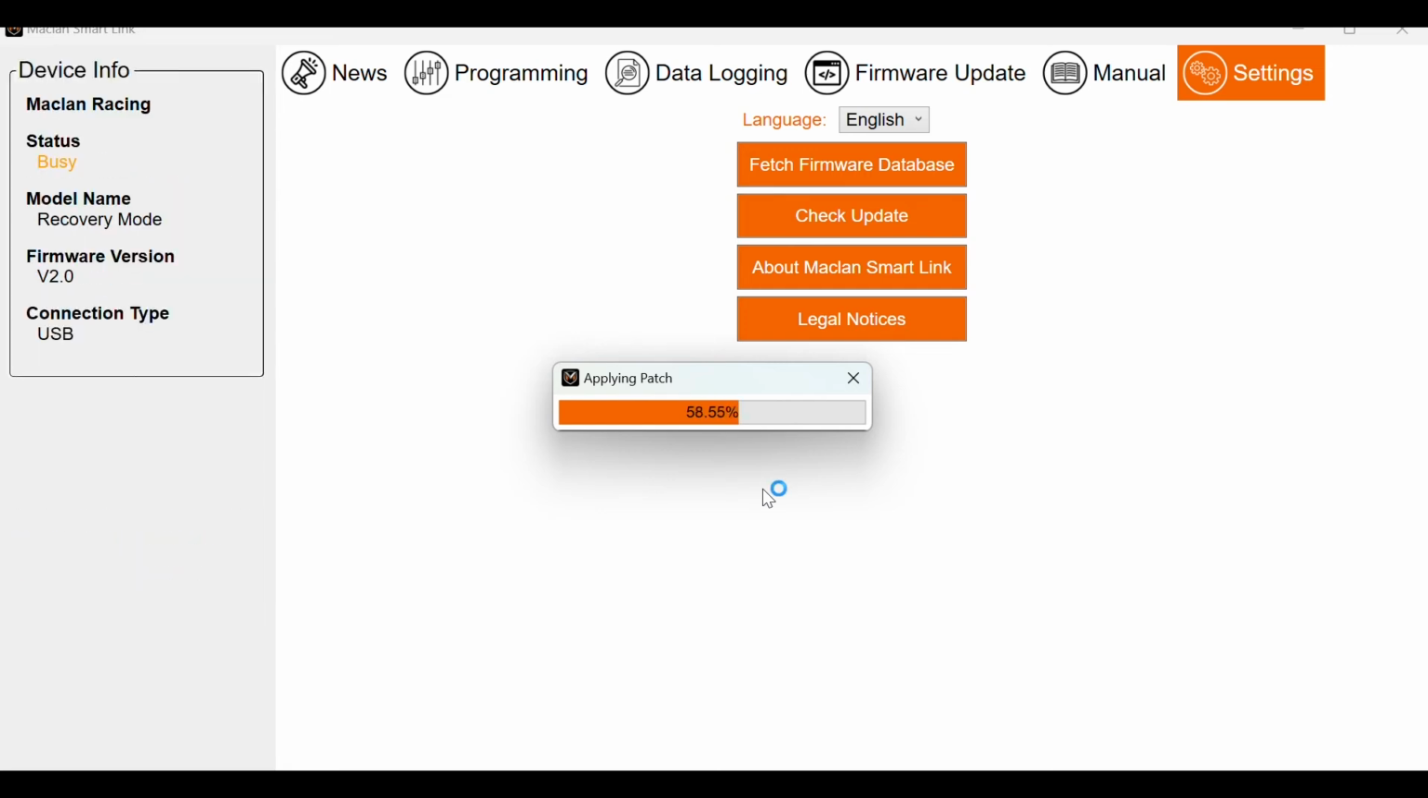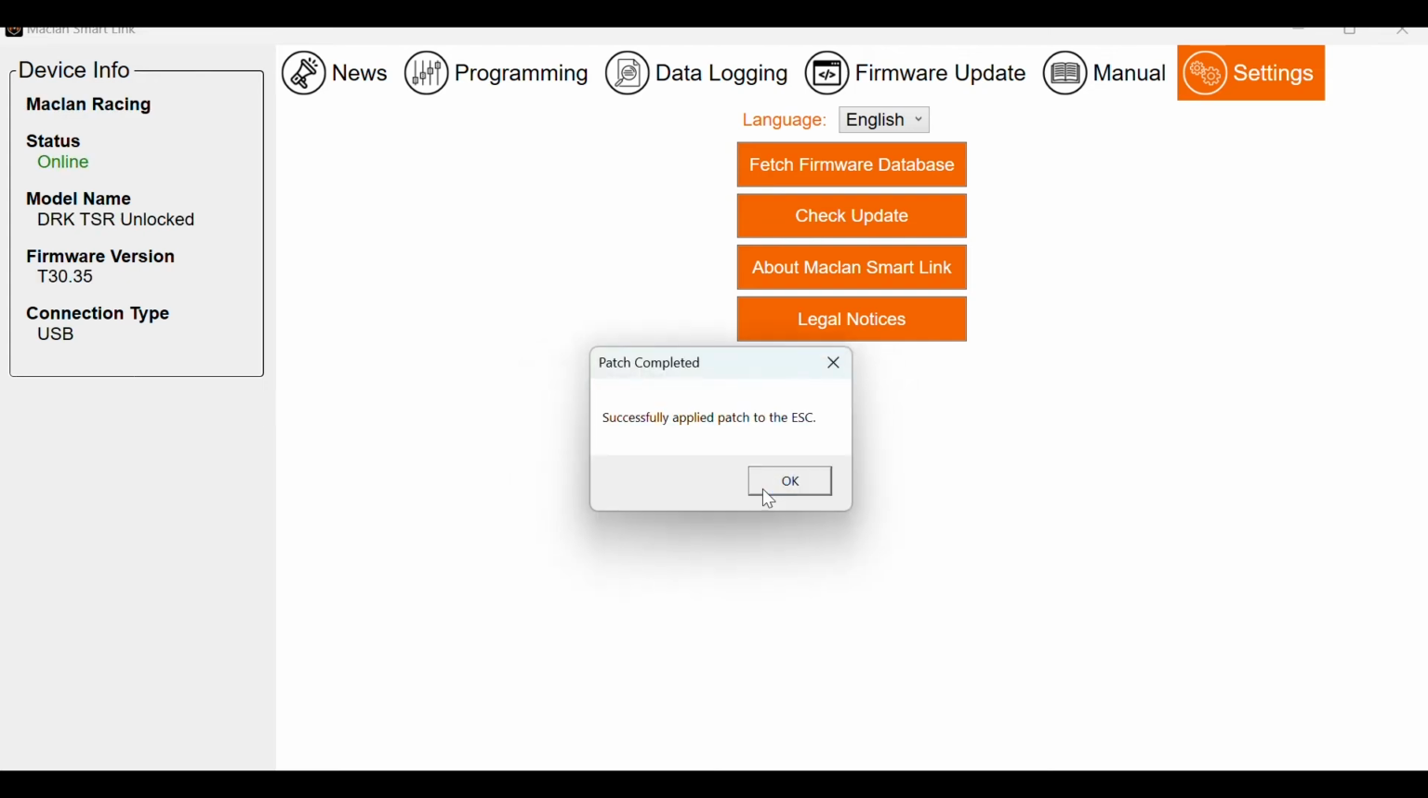It will pause at 50% and then it will continue. That is normal. It will let you know when you've successfully applied the patch to the ESC, and it will automatically give you the most up-to-date firmware for either the unlocked or the locked ESC. We will click OK. Now your ESC is up to date and ready to accommodate the Bluetooth. We will need to update your app on your Android or Apple device to be able to accommodate the Bluetooth.